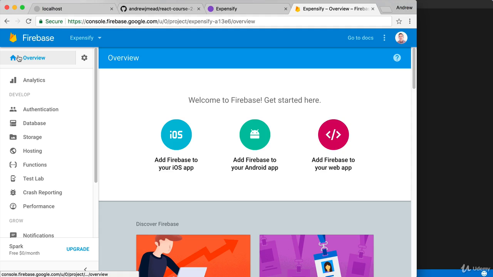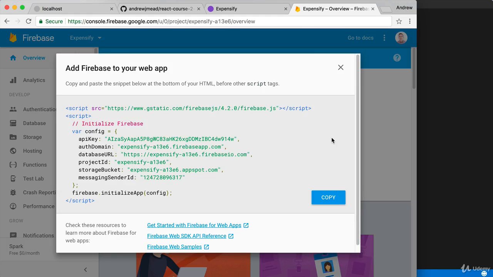I'm going to go back to the home page and click this guy right here, add Firebase to your web app. So adding Firebase to your web application is really easy. As you can see here, they are using a script tag to add it. We're going to install the npm library instead. Then we just have to take our configuration object, copy it into our code, and we'll be all done.